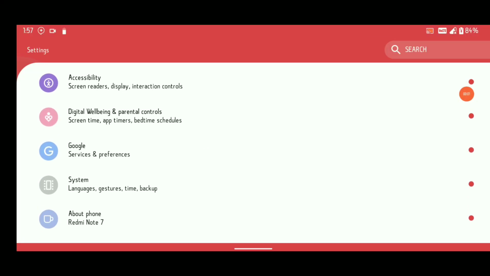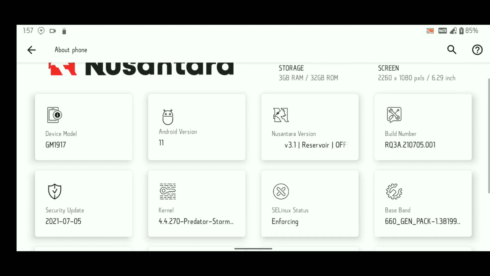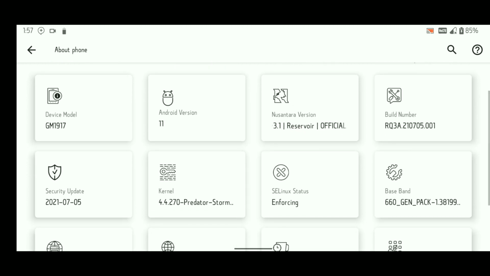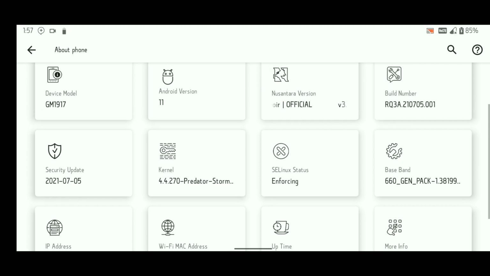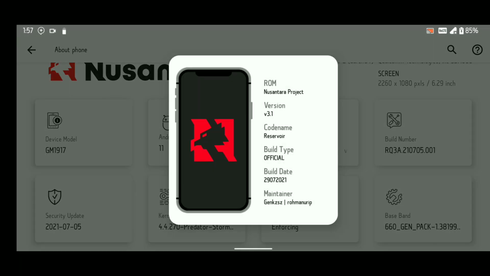So here is Nusantara 3.1 official build for Redmi Note 7 and Note 7s, and as you can see the settings UI has been completely changed. Also if you scroll down to the very bottom or very top of any list, then there is extreme bounce effect just like Android 12, but it is much more than that.